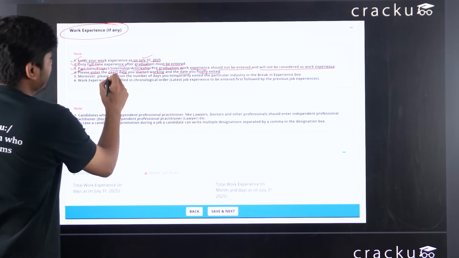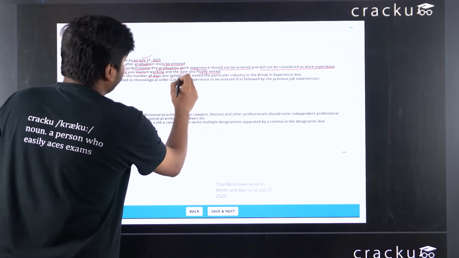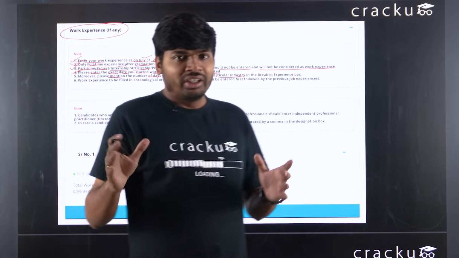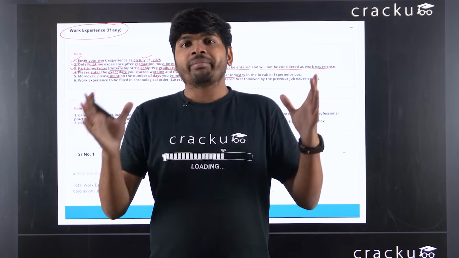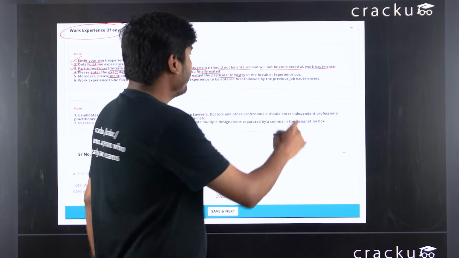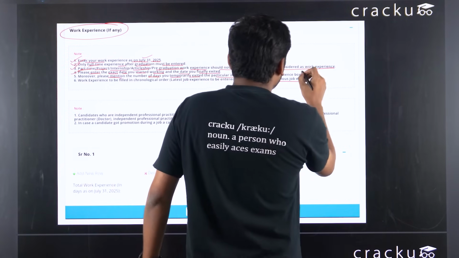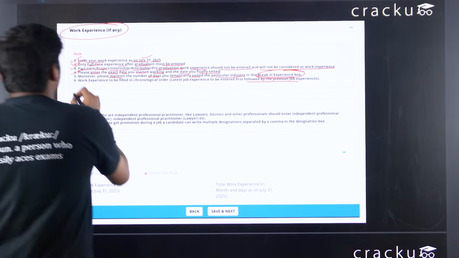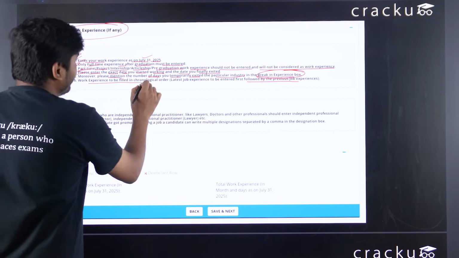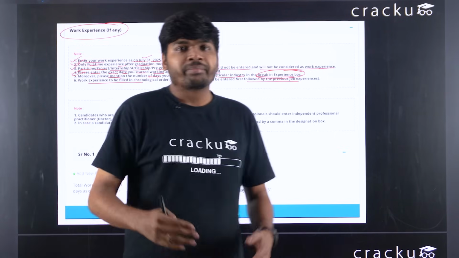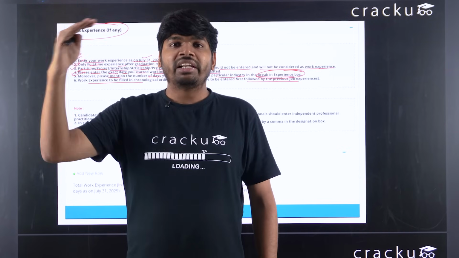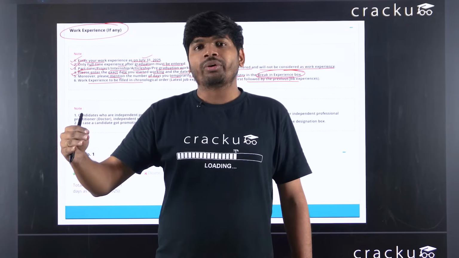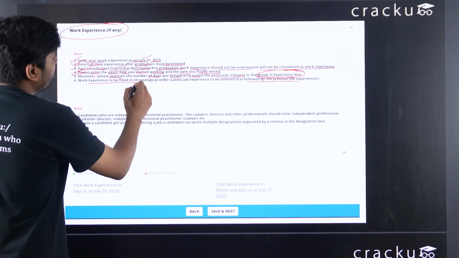Moreover, please mention the number of days you temporarily exited the particular industry. For example, if you have exited for a certain number of days, you have to fill those details in the experience box, that is the break in experience box. Work experience has to be filled in chronological order. You have to first fill the latest job details, followed by the previous and then the previous job details. This has to be in chronological order.